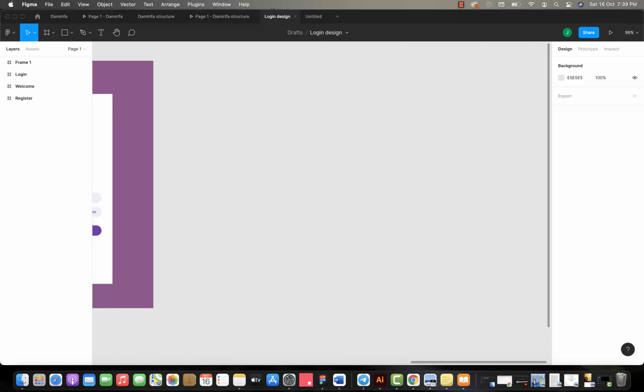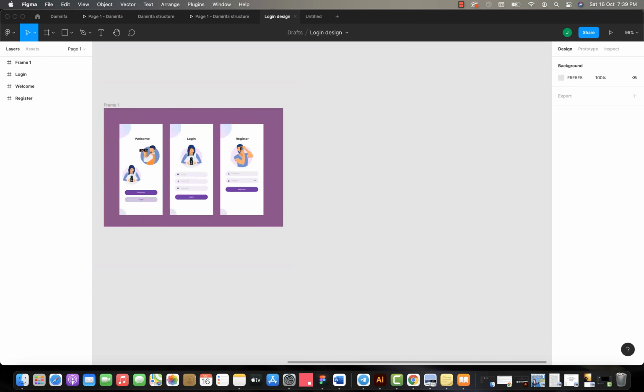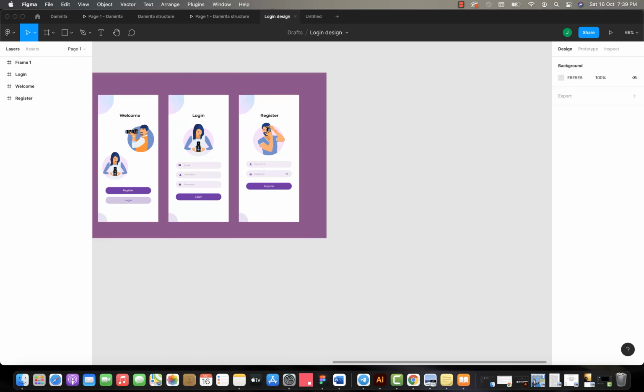So let's move along. We are going to create this beautiful screen here. So the first thing I'm going to do for this design is to create a mobile artboard. To do that, I just tap on the frame or press F on my keyboard. That's a shortcut to it.